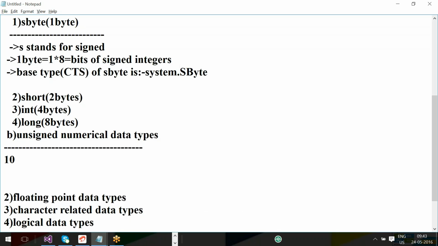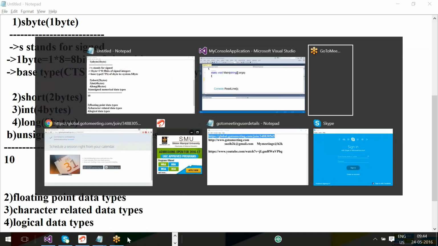System dot what is that? SByte. Now, yesterday we discussed the min value and the max value of SByte, meaning from what range to what range an SByte variable can accommodate. If you create an SByte variable, it will consume 8 bits of memory, but data-wise, what range can it accommodate?